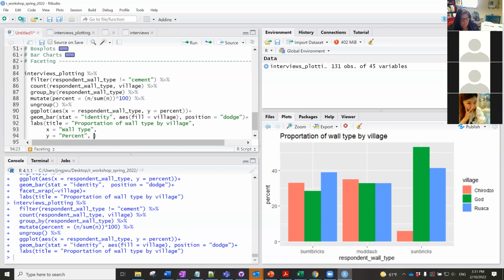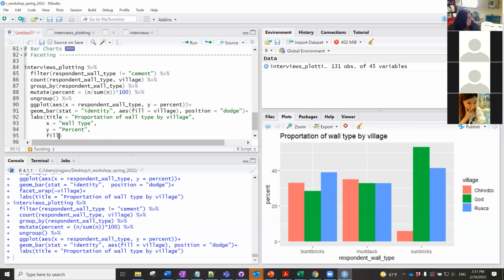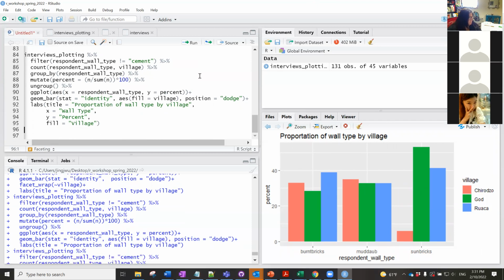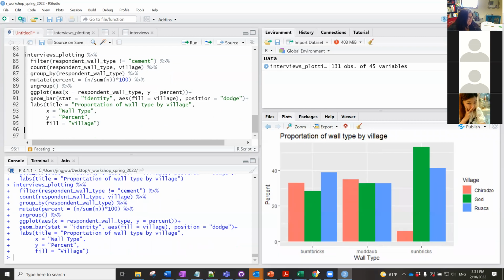You can also rename the field. It capitalized the V for village here. And now you see these titles are changed. You can also use the function theme to change some other look and feel.